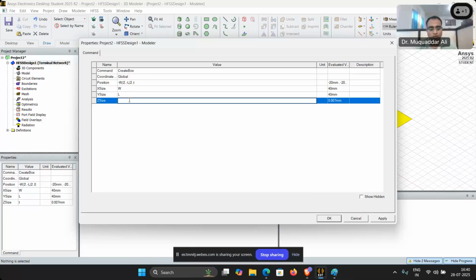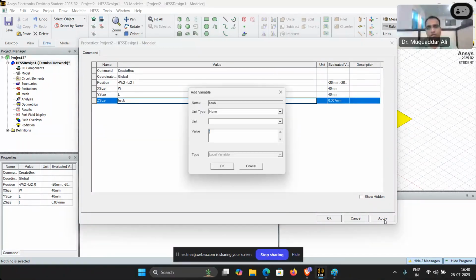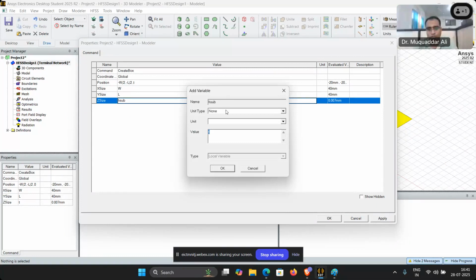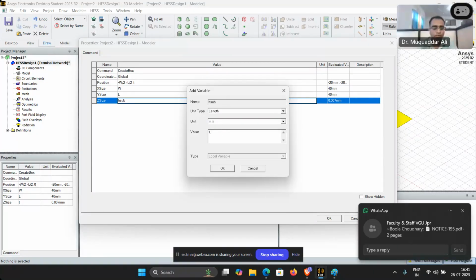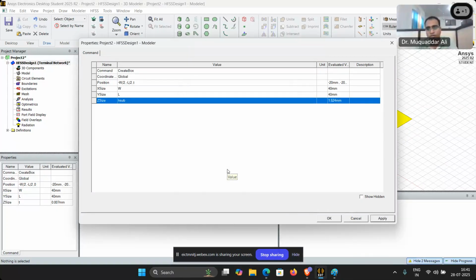Thickness of our substrate, and let us give this as h substrate, h sub. So these are the variables, you can name it according to your suitability. I'm giving it h sub, that means height of the substrate. And when I click apply, it is again asking what is h sub. So I have to tell it that h sub is a dimension in length, and the typical value of this h sub is 1.524 mm. Okay, so when I click apply.